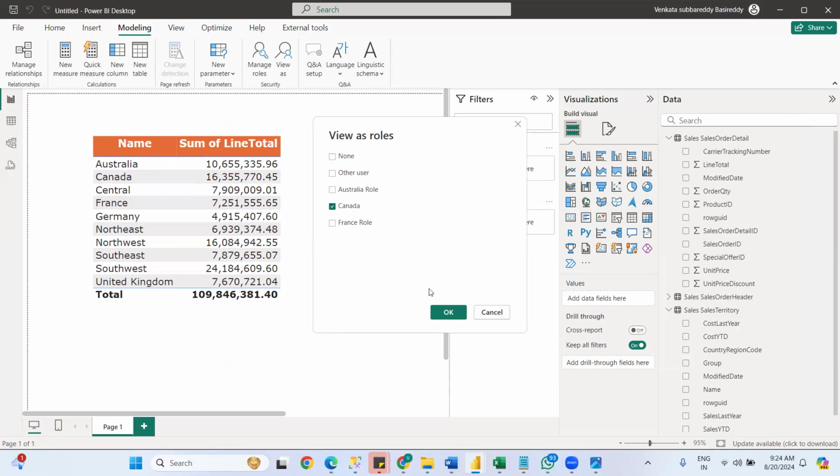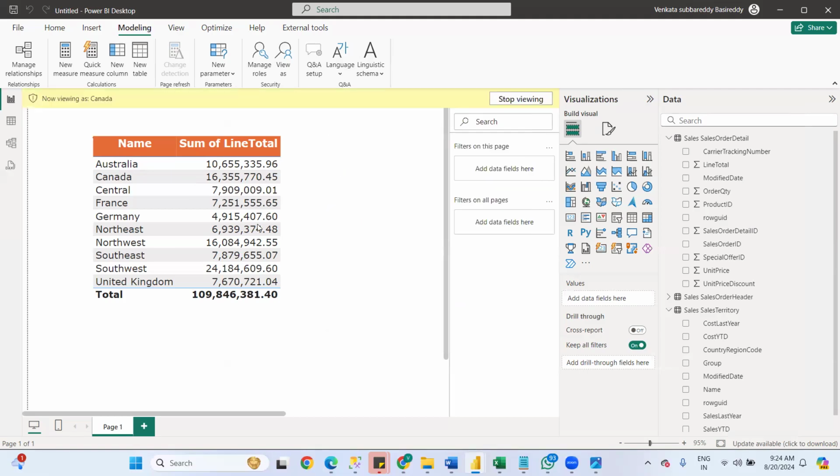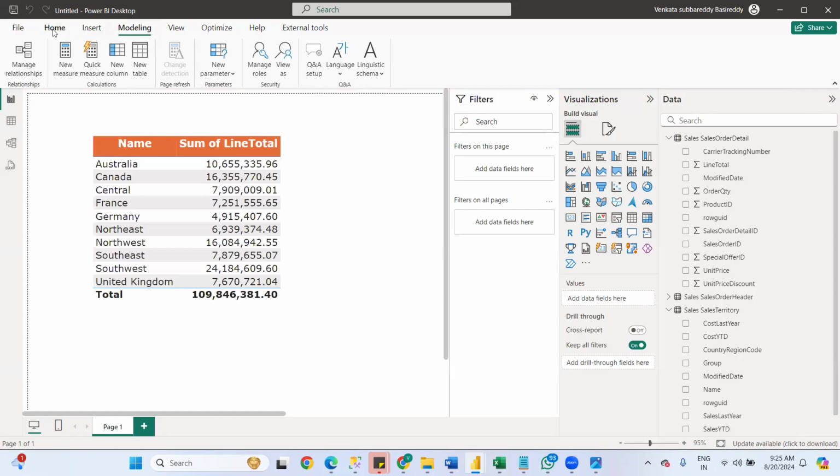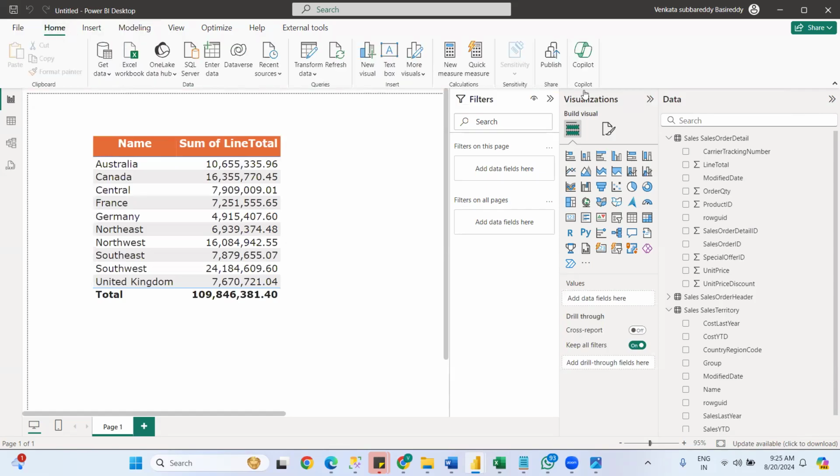So view as a role. Go to Canada sales now. I'm going to log in as Canada. See, now we are able to see only Canada sales. Okay, let's deploy this report. How to check at the Power BI service level. So let us zoom. I'm going to deploy this report into Power BI service.